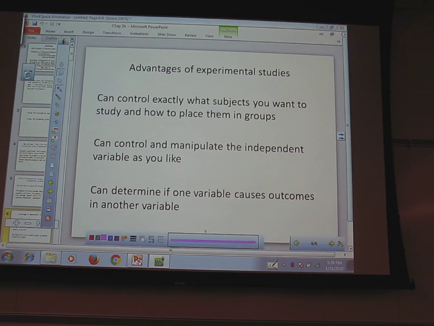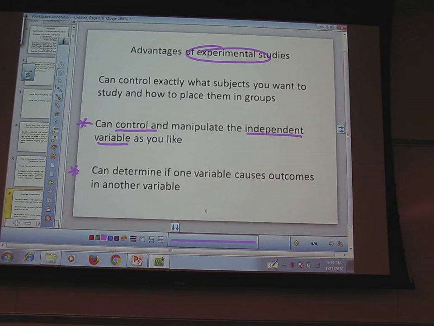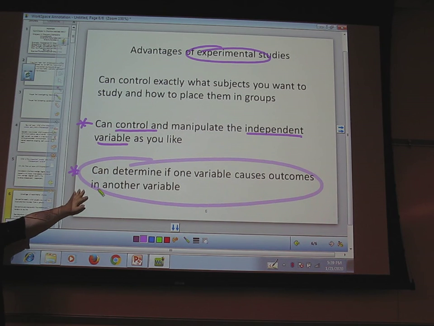Those are the advantages of experimental studies. So with experimental, one is you can control the independent variable, and because of that, you can determine if one variable causes outcomes in the other variable. That's the power of an experiment. You control the first variable, the independent one, put people into different groups, or give them different amounts of drug, and then you can see if that changes the outcomes for some other variable.